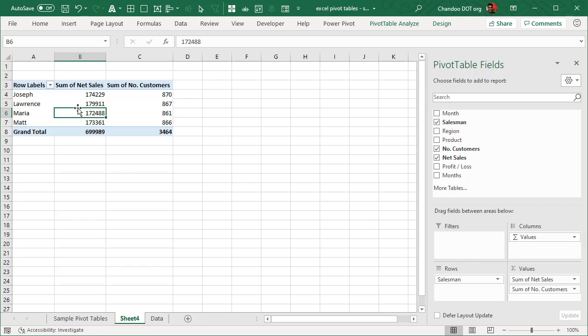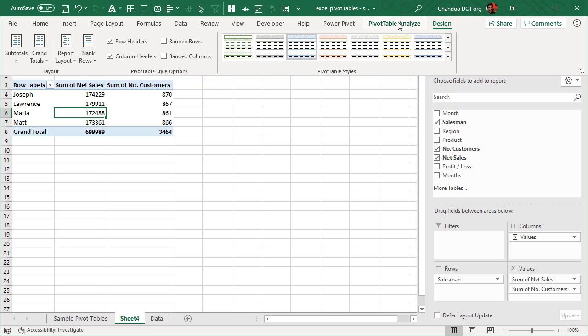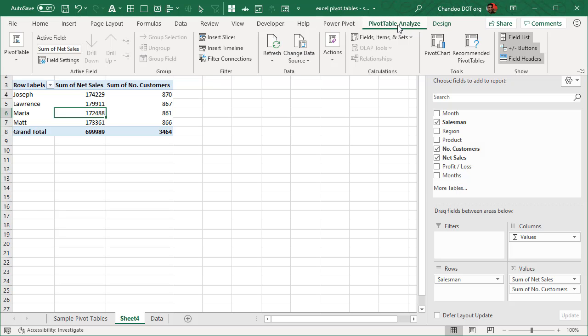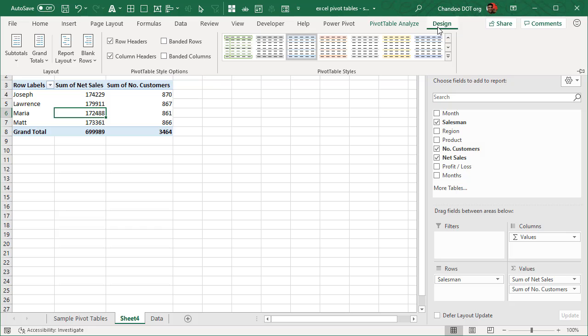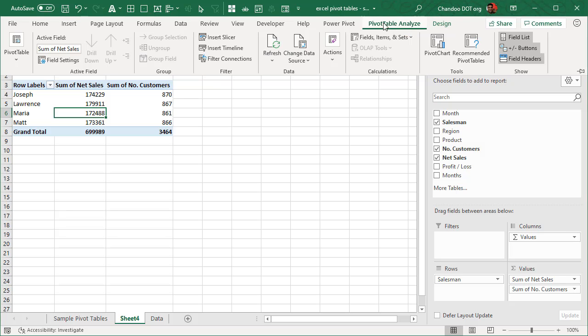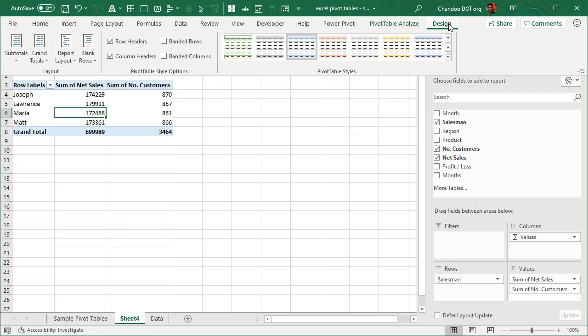Okay, so now that the pivot table is here, you can also see that whenever you are activating the pivot table by selecting any cell inside that, you will see a couple of extra ribbons on the top. One is the analyze ribbon, the other is the design ribbon. These ribbons are collectively called pivot table ribbons, and from the analyze ribbon you can do some of the things that we were doing earlier by dragging and dropping, etc. And from the design ribbon you can change the look or feel of this pivot table.